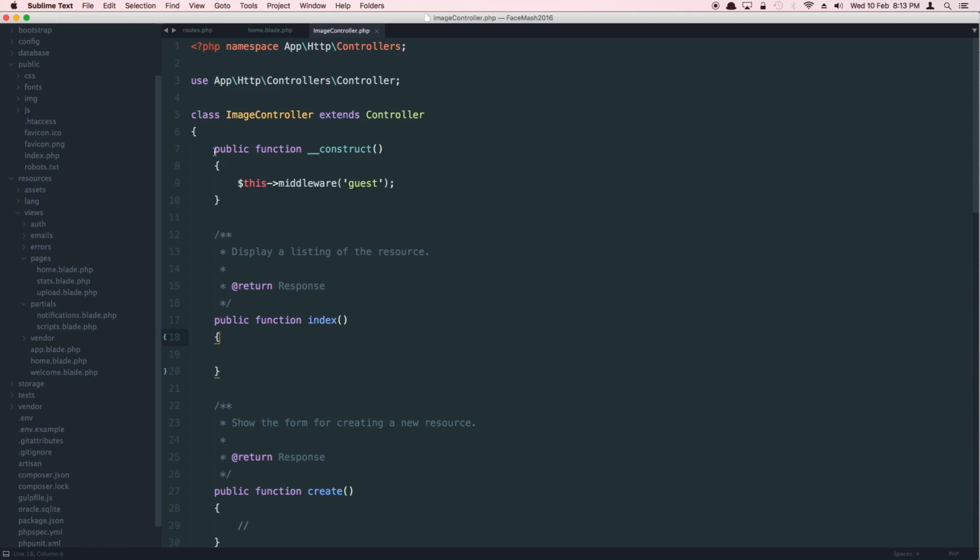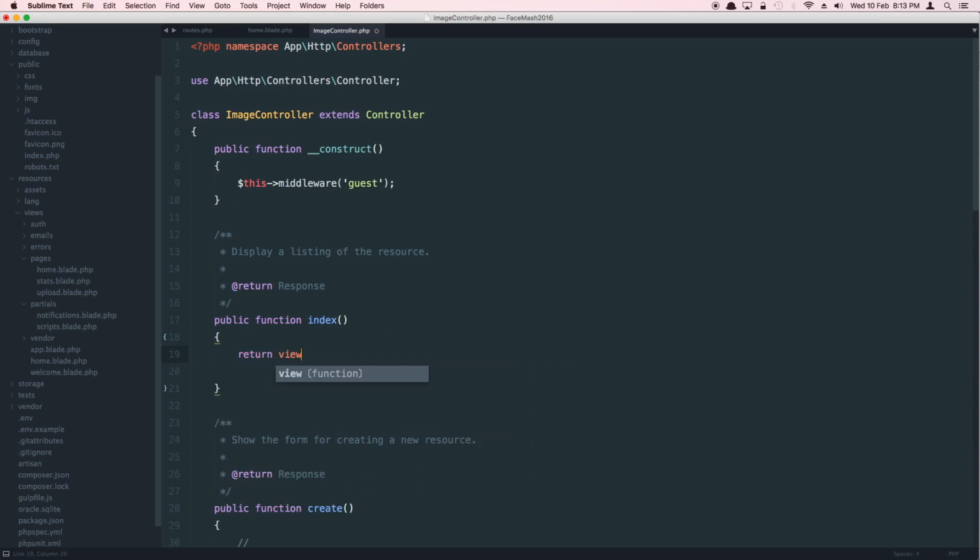So the very first thing, please do this: create a function, the constructor, and write a constructor that this middleware is guest, so everyone can access this application. I've already done that. You can also do that by writing this piece of code, because there's no authentication in this application. Everyone is invited to give an opinion. The next thing we're going to do is basically return a view, and essentially that view is going to be called pages.upload.